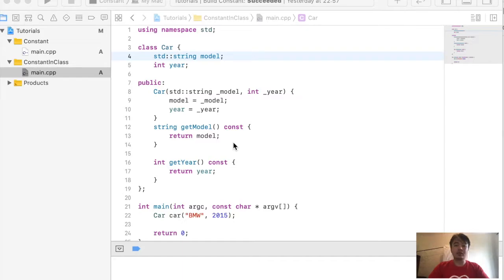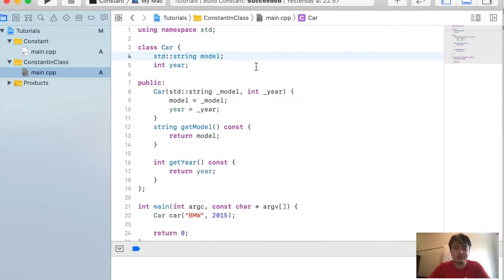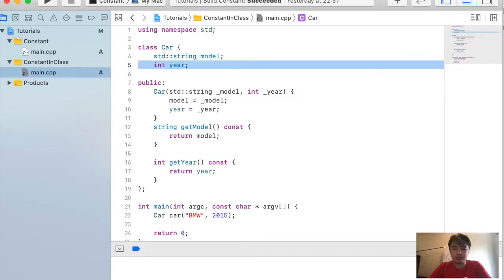So today we're gonna see how and why we use a const in C++ methods. So suppose we have a class Car which has its characteristics such as model, which is described by the string, and also a year it was produced, which is described by an integer.